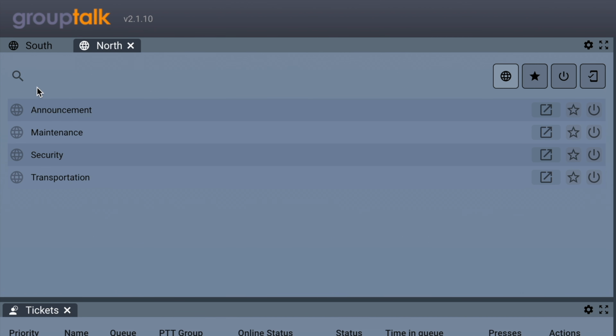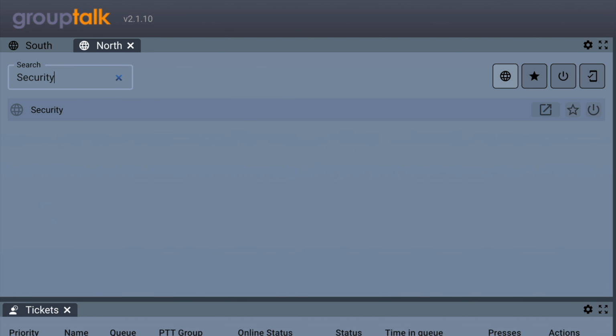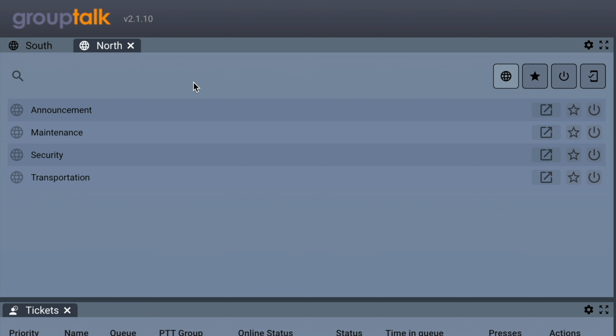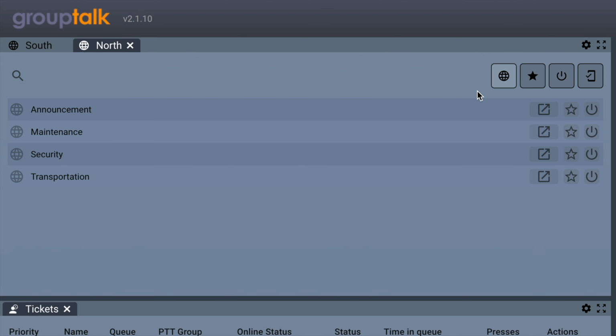At the magnifying glass, you can search for groups in the list. If you work with several different organizations, a button called All Organizations will appear here where you can choose which organization you want to work with. Now, let's join some groups.